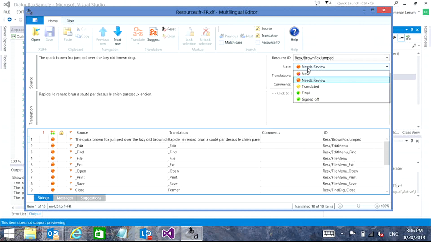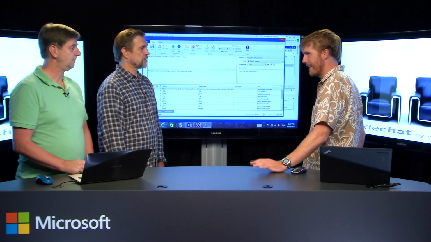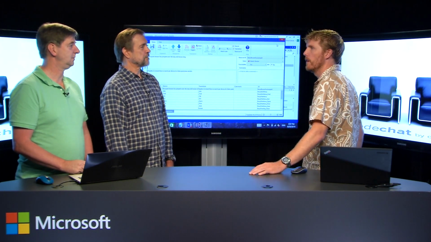We want you to be able to ship them if you want, but if you want to say, I only want to ship once I've looked at everything, you can go through each one and change the state to sign off or final, whatever workflow works for you. Or you can just ship this once a French speaker has looked at it and said, that makes sense to me, and does the final review.